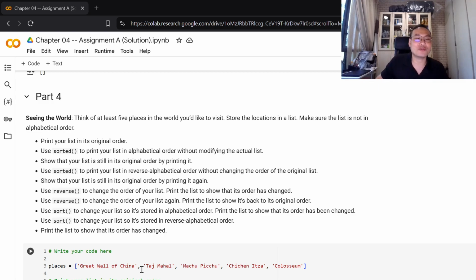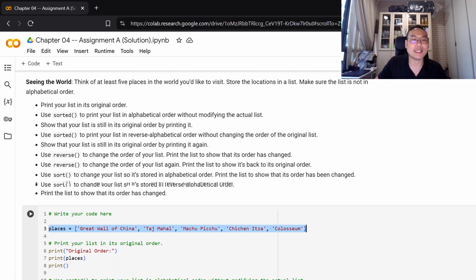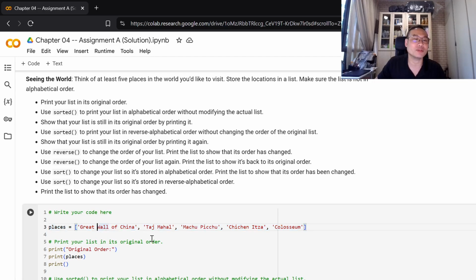So what we do is first think of 5 places. I'm going to declare a list here called places. And then my 5 places, maybe some touristy places: the Great Wall of China, the Taj Mahal, Machu Picchu, Chichen Itza, I can't pronounce it well, I guess, and the Colosseum. So we have 5 touristy places to visit.